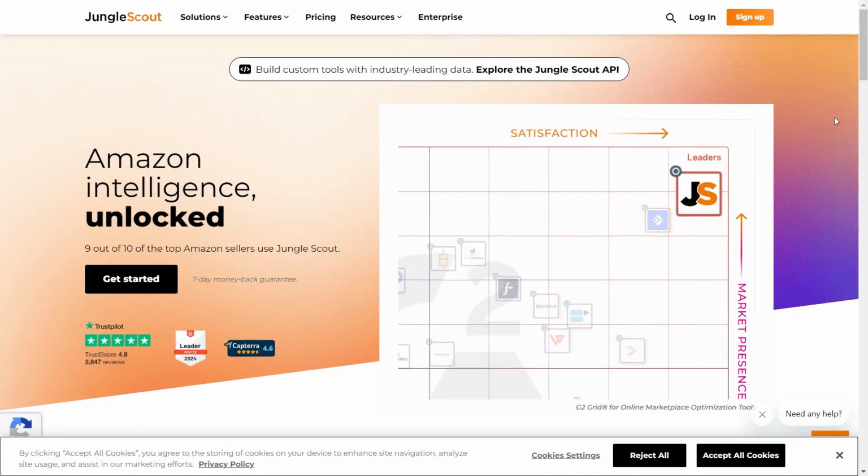I am going to explain to you how to use the Jungle Scout extension. First, go to the Chrome Web Store and here search for Jungle Scout. Next, click on Add to Chrome to install the extension. Once installed, you will see the Jungle Scout icon in your Chrome toolbar.